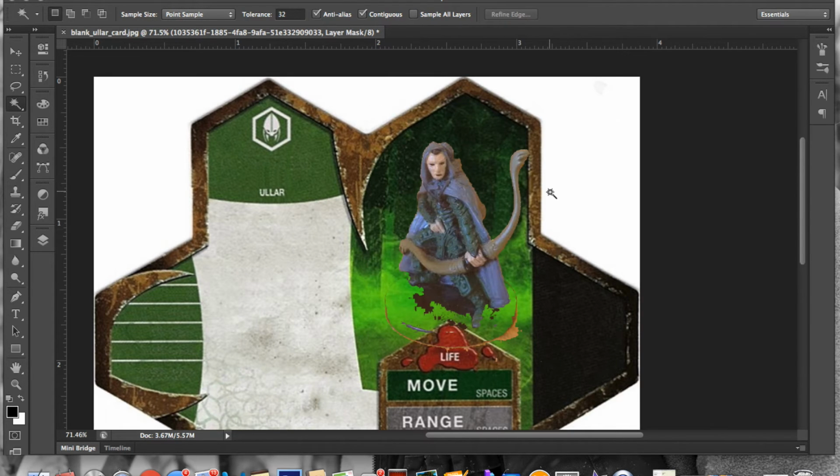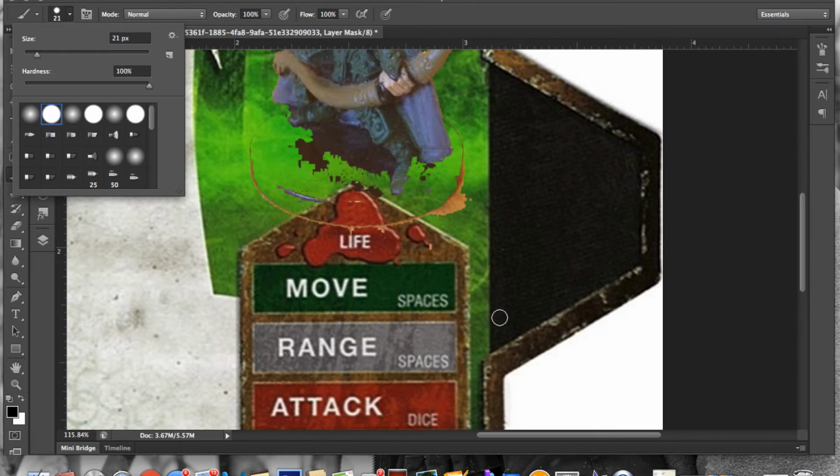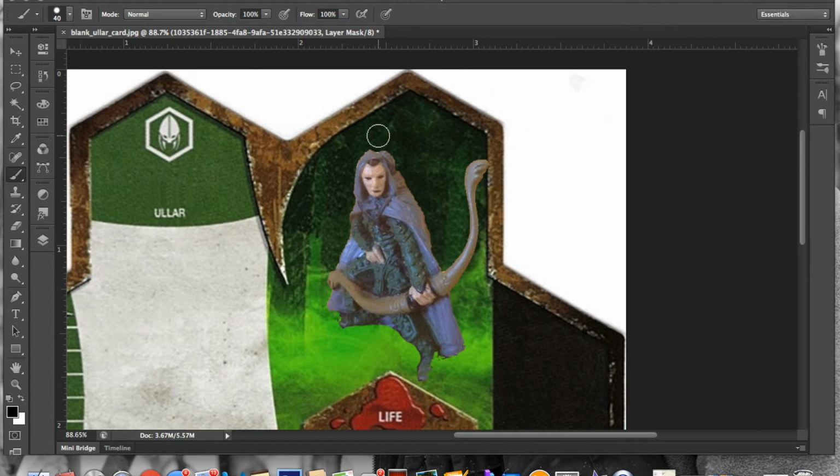Deselect. Now what we're going to do is we're going to get rid of the rest of this stuff here. We're going to go to our brush, make sure it's a thick size brush, and then we will zoom in and take care of business. Alright, okay, we're ready to go.